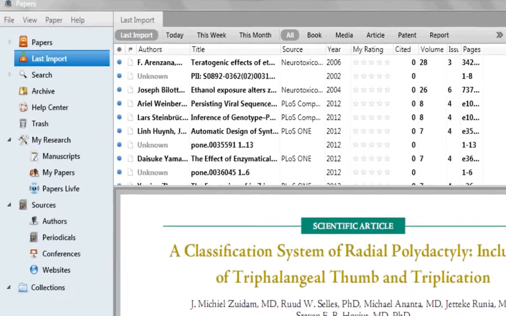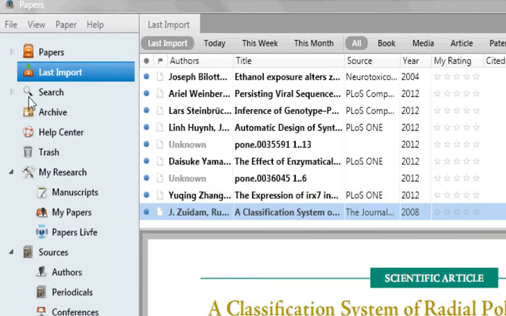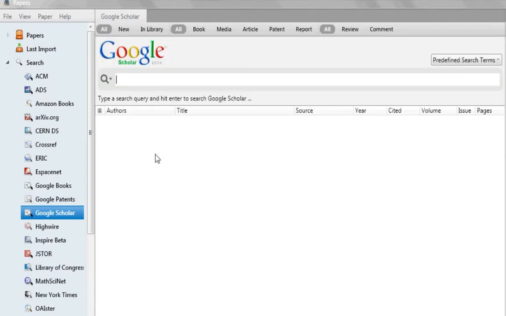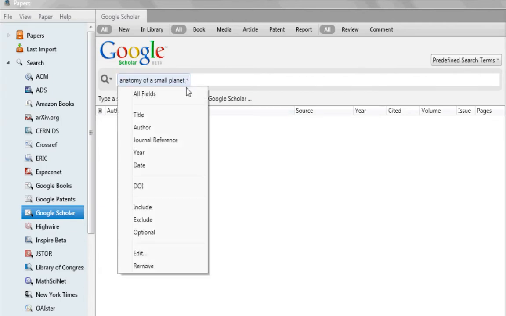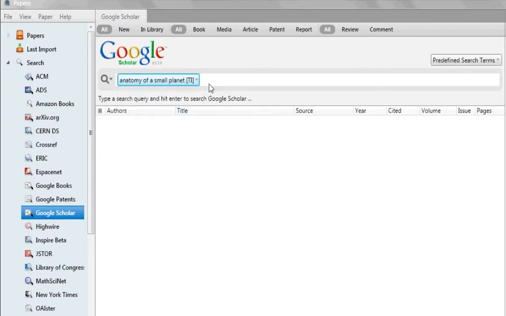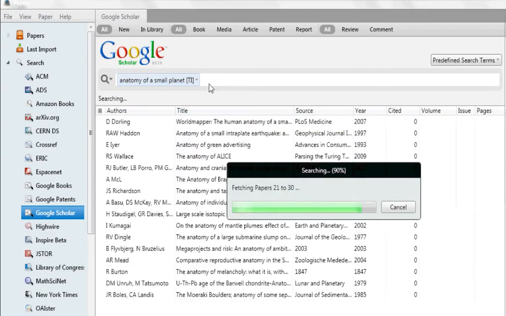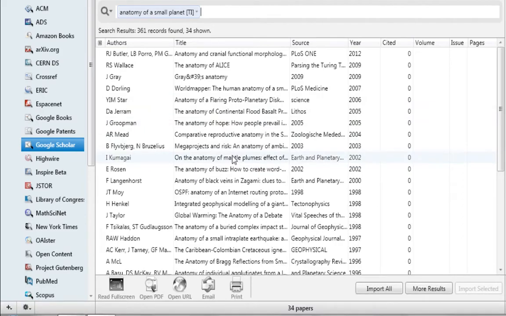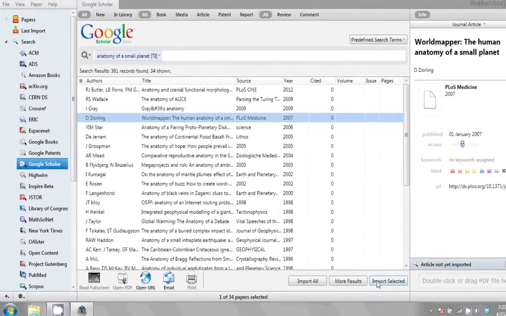Now let's do our first search. Select any of the repositories embedded in Papers. Enter your search terms. Once you hit enter the first time, Papers will create a search token. Once you click on it, you can further define what this term is. When you hit enter again, your search results will show up. If you'd like to see more search results, just click on the More Results button and Papers will continue to load results.